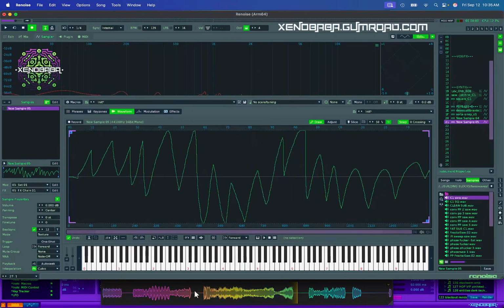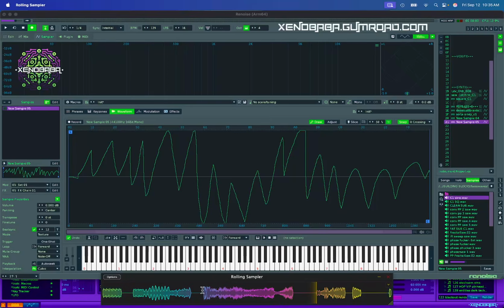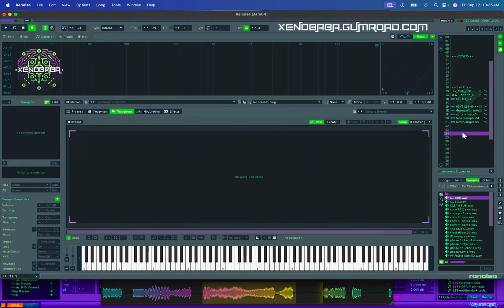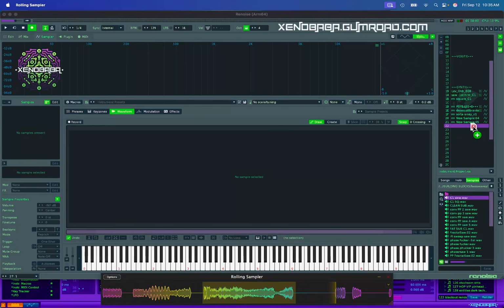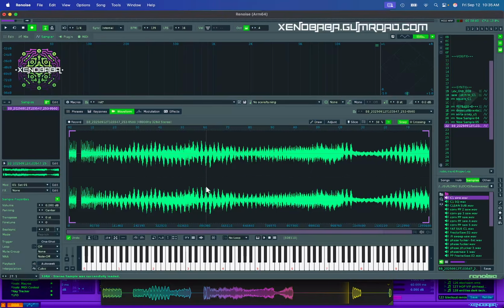And then if you have something like a rolling sampler set up, you can just find those nice chunks of what you're creating. Oops, let's turn that off. Select this, go up here, select an empty sample slot, and then we can just drag this in, and then we've got this audio here. Turn off draw.